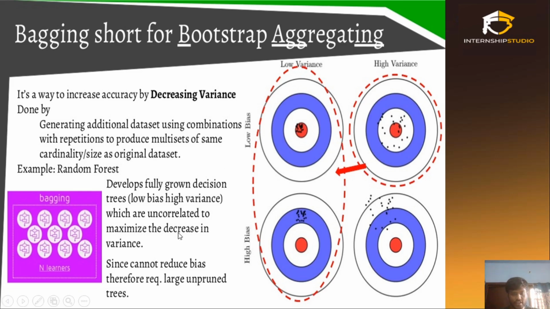It develops fully grown trees, low bias, high variance, which are uncorrelated to maximize the decrease in variance. A decision tree itself has high variance, but we are using a collection of decision trees which are uncorrelated to each other to decrease the variance. So we cannot reduce the bias, but we can decrease the variance in the bagging case that we have discussed. That is the reason we require large unpruned trees.